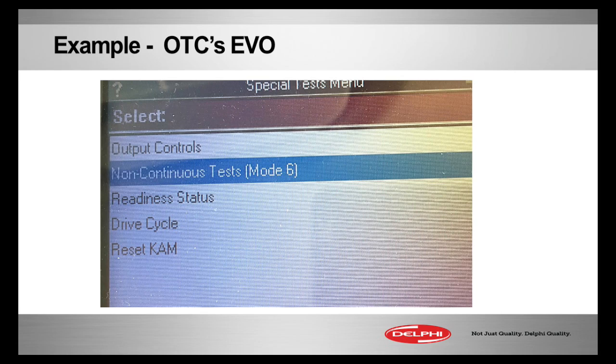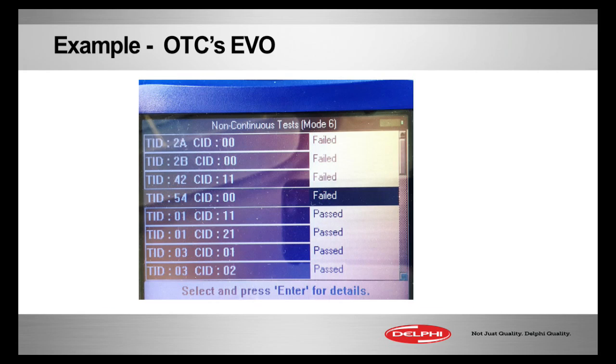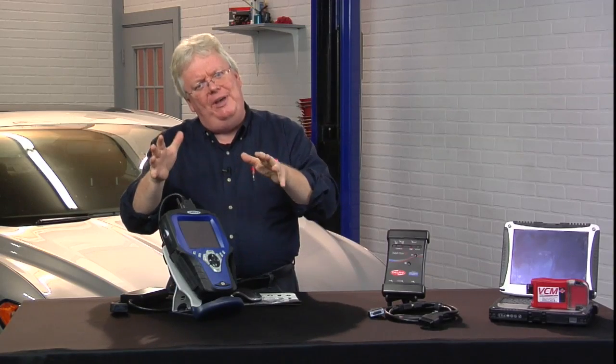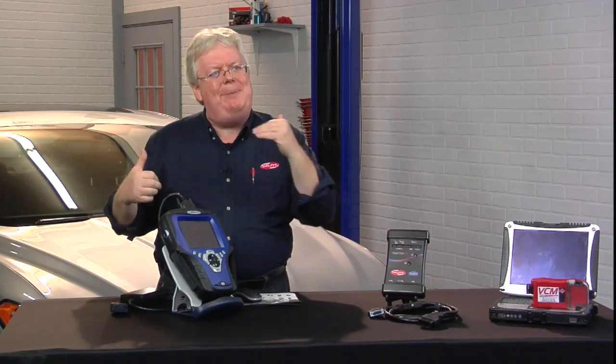We'll also see here drive cycle, output controls, and so forth. So it's going to be laid out differently in everybody's scanner. And after we click on mode 6, then we're going to see this engineering, which means nothing to us. But we see 4 of these items failed. The TID, which we'll explain what that means in a minute, and the 2A and the CID 00 and so forth. All 4 of those failed. And then if we scroll on down, we see a whole bunch more that passed, actually. Being kind of a monochrome screen, we're not going to see green, pass with flying colors, yellow, almost failed, and red failed, but we do see pass and fail.